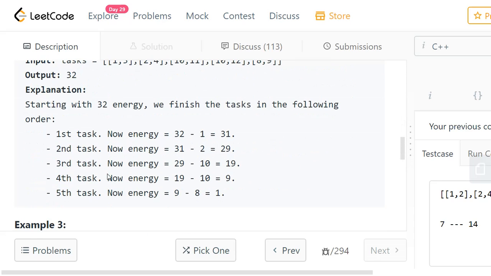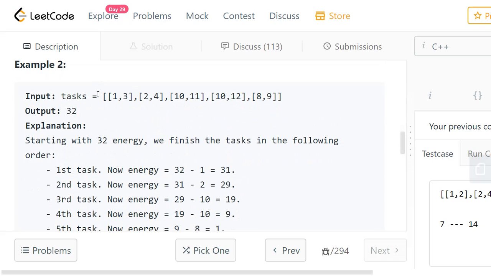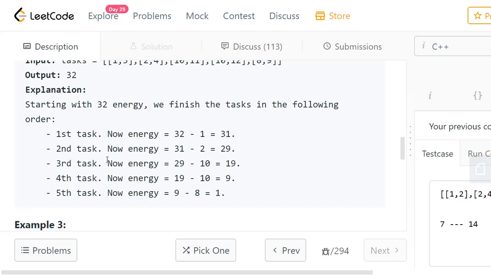Now let's see how the second example is actually done. So we have these tasks. If you see the actual energy, 1 plus 2, 3, 10, 13, 23, 8, 31. So you just need 31 to process all the given tasks, but there is a minimum requirement which is sometimes more than the actual energy. So considering that the answer here is 32, let's see how we have come to this.